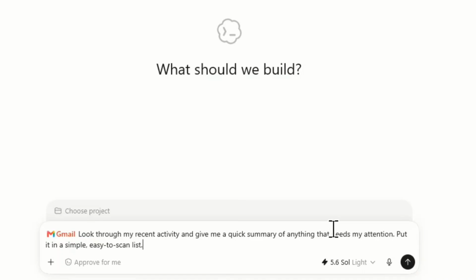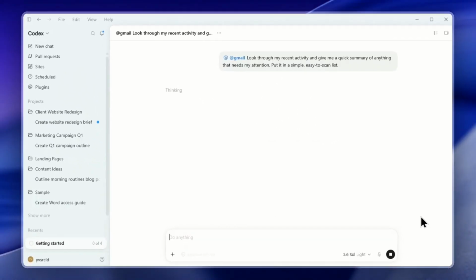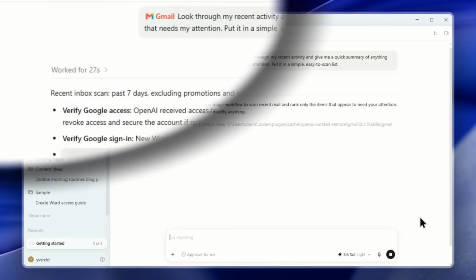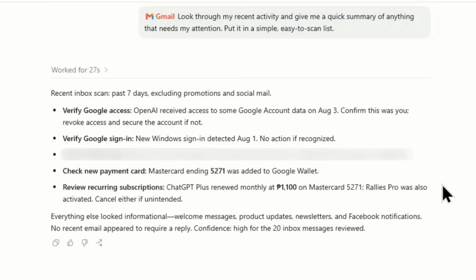Look through my recent activity and give me a quick summary of anything that needs my attention. Put it in a simple, easy to scan list, and I hit send. Now, Codex is going through my actual inbox because it has permission through the plugin. And there it is. It pulled real emails and summarized them for me, all without me opening Gmail myself.